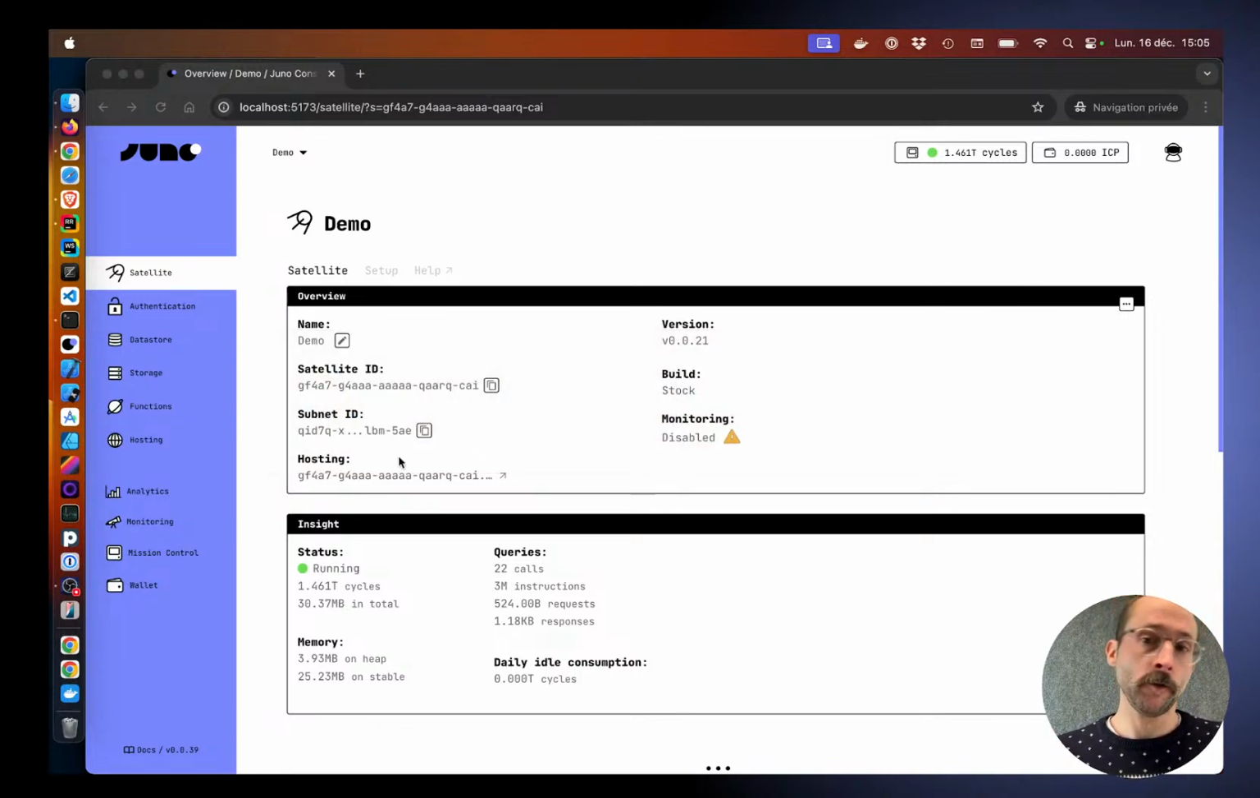Because while you can get an email right now if your satellites, mission control, and whatever are running low on cycles, I think it would be nice to be able to not care about it and just have things topped up automatically.